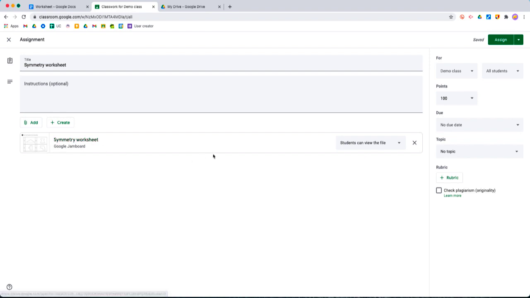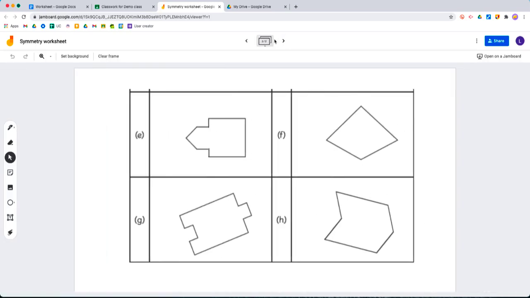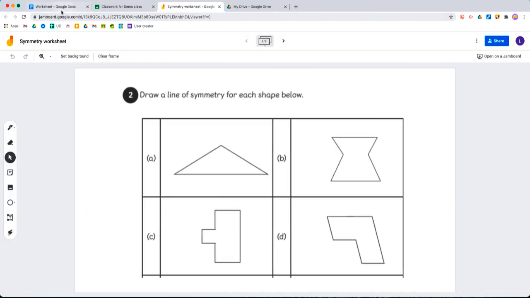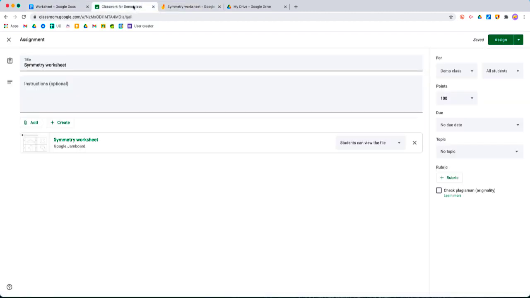But now here's the really, really important part. By default, it will show that students can view the file. That means they'll only be able to look at it, and you can click it to double check it is what you intended and that it has both parts of the worksheet. But at the moment, if I assigned this to the students, they would only be able to look at that worksheet. They wouldn't actually be able to do anything. It's like read only.